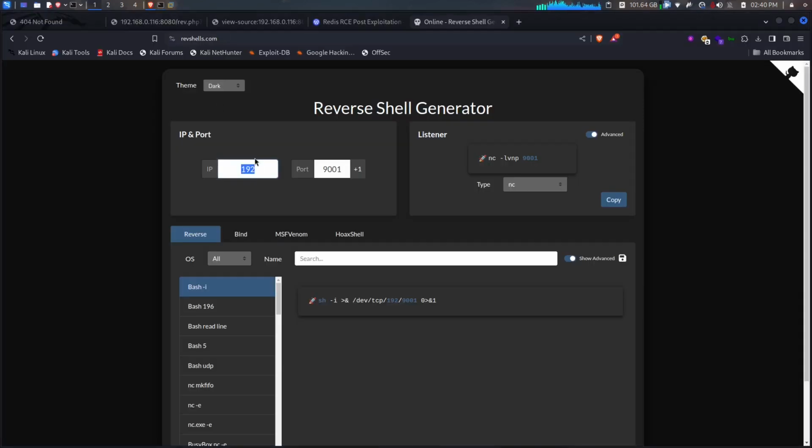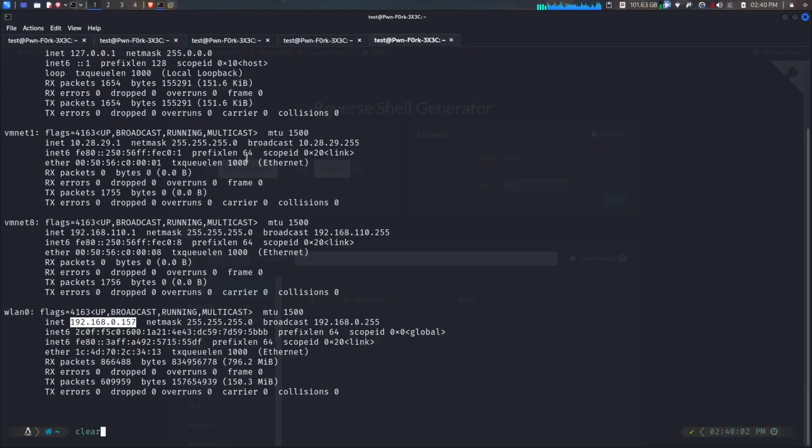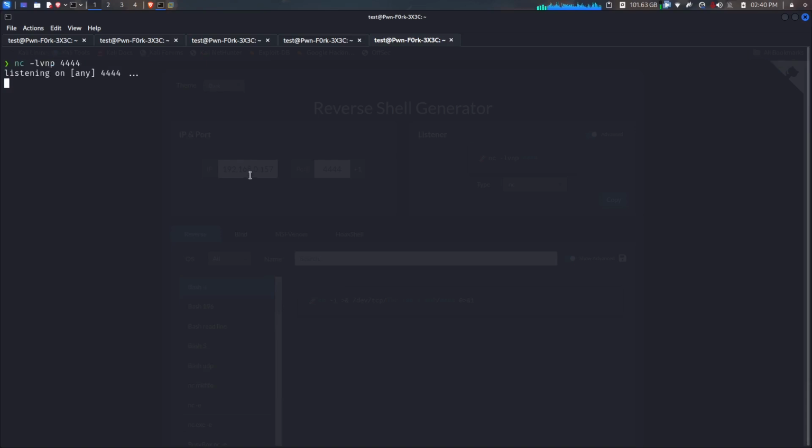I'm going to paste this here, and then I'm going to set the port to whatever, literally, but I can use 444. I'm going to copy this command in the listener section here, and I'm going to clear my screen here and paste that command in there. Now, this automatically starts up a listener for us with the netcat binary or netcat application, which gives us back our reverse shell.